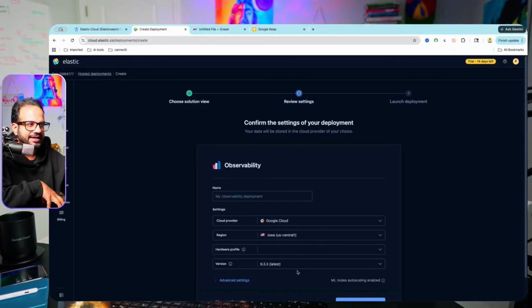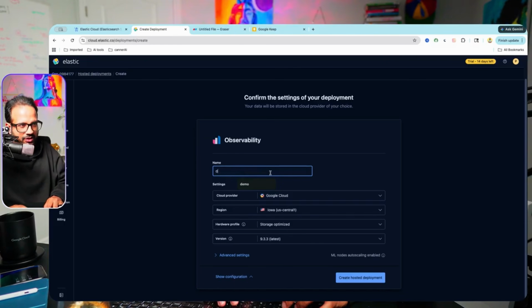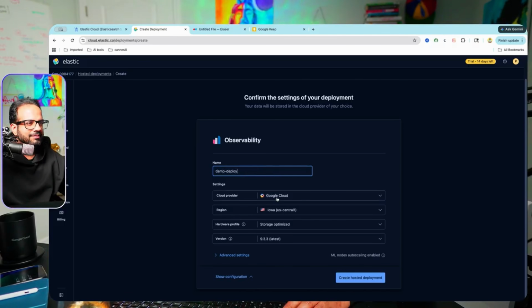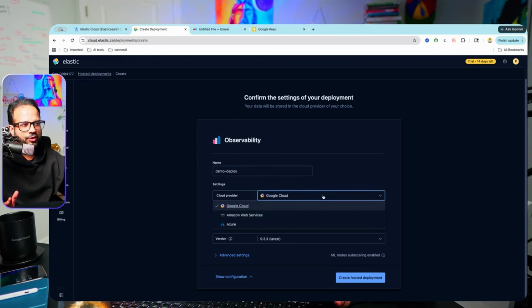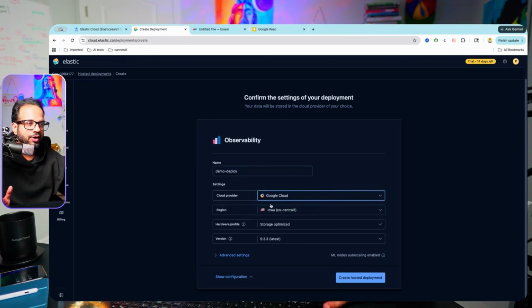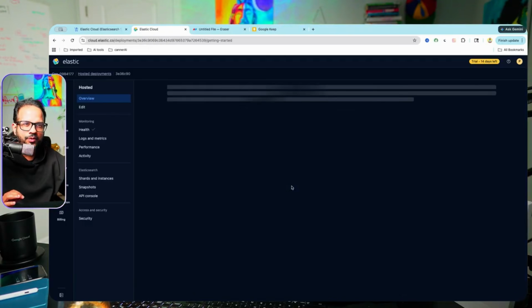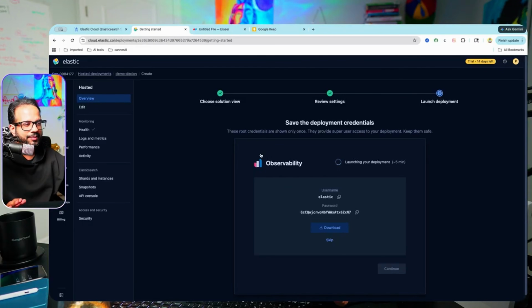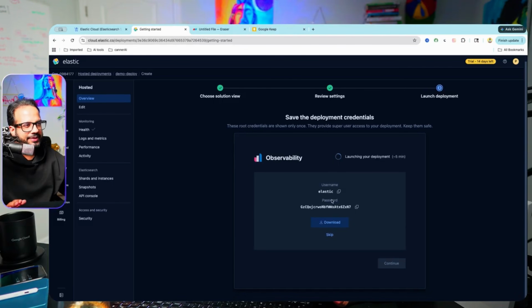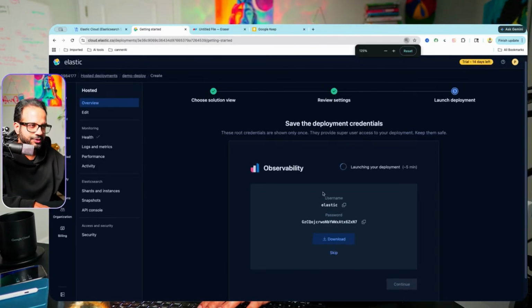Okay, then hit next and give it a name. Let's call it demo deploy. Leave everything as default. Basically, it is showing which cloud provider you are choosing to host your deployment on, region, and so on. I'll just leave it default and hit create hosted deployment. Now it will take around 5 minutes for the deployment to be provisioned, but make sure you copy this password from here. Copy or download, whatever. This is for the Elastic username.